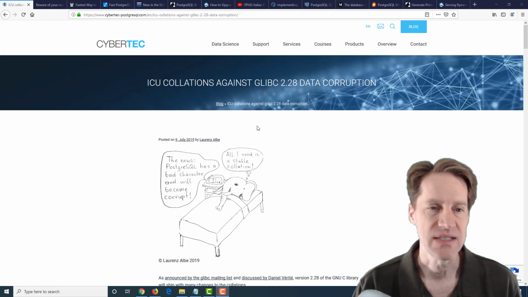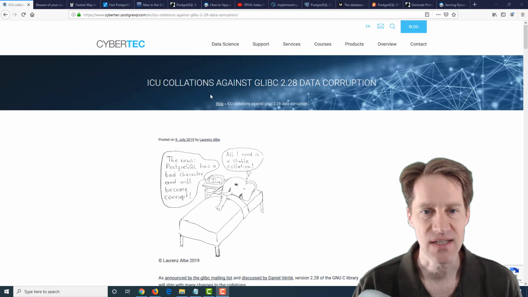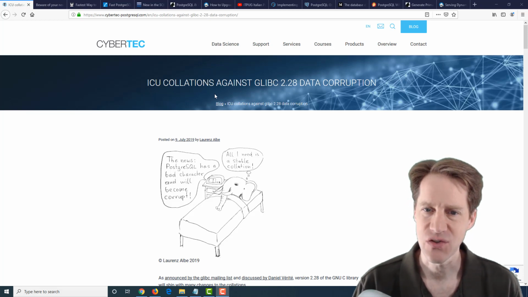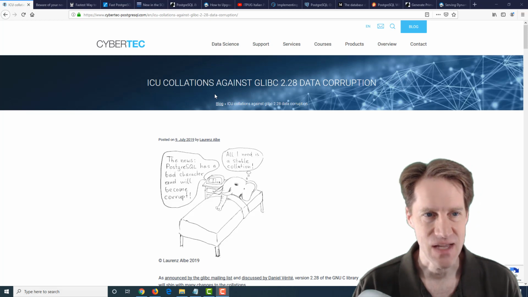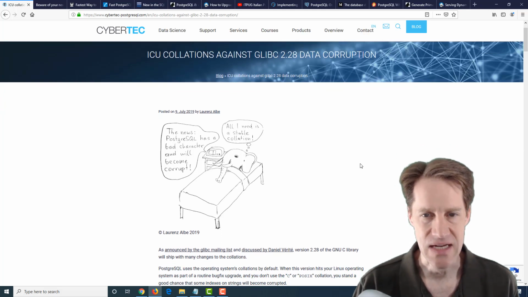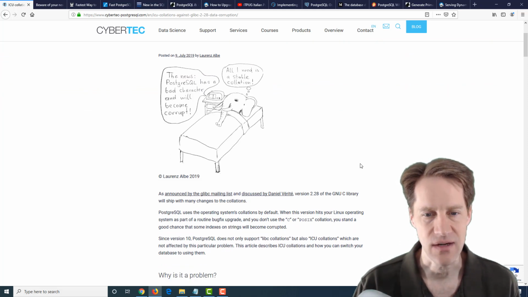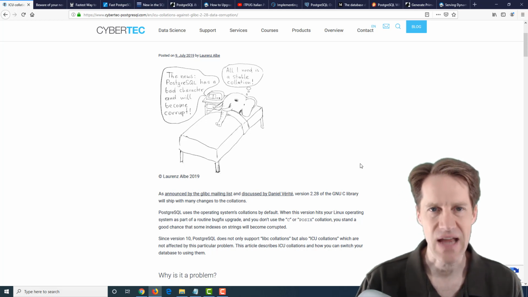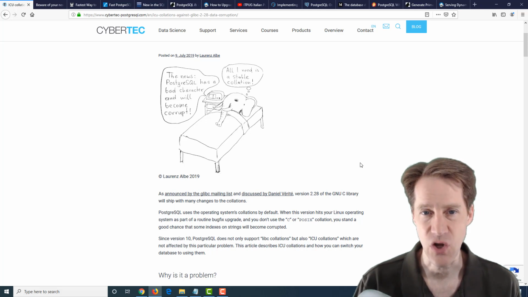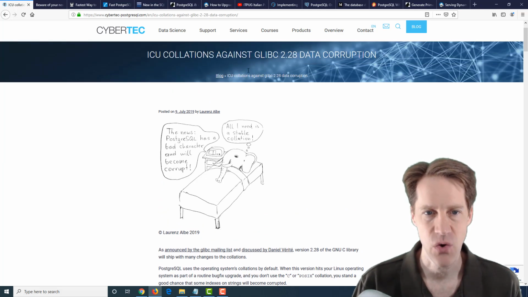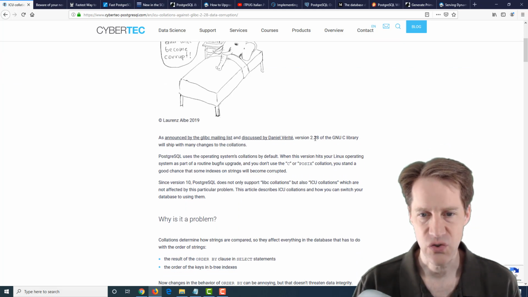The first piece of content is ICU collations against glibc 2.28 data corruption, from cybertech-postgresql.com. They're basically talking about how changes in glibc version 2.28 could cause corruption of data, mostly in how things are ordered. It could cause issues with indexes, for example unique indexes now storing more than one of the same value. In other words, it's no longer unique based upon the collation changes. Or you could get ordering differences once your OS upgrades to 2.28.